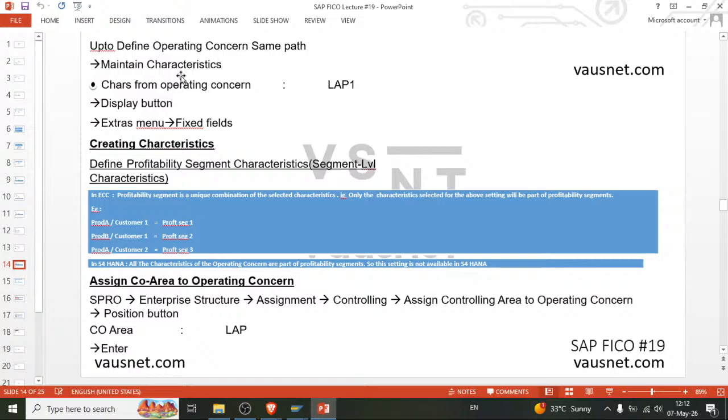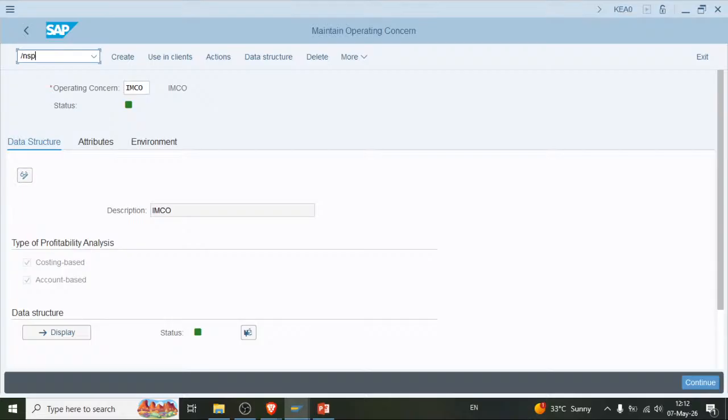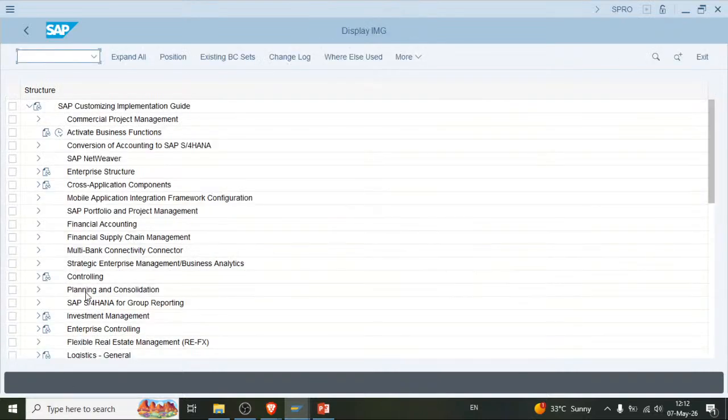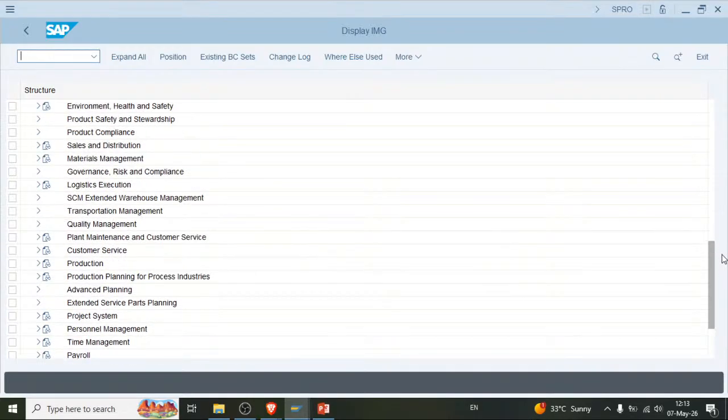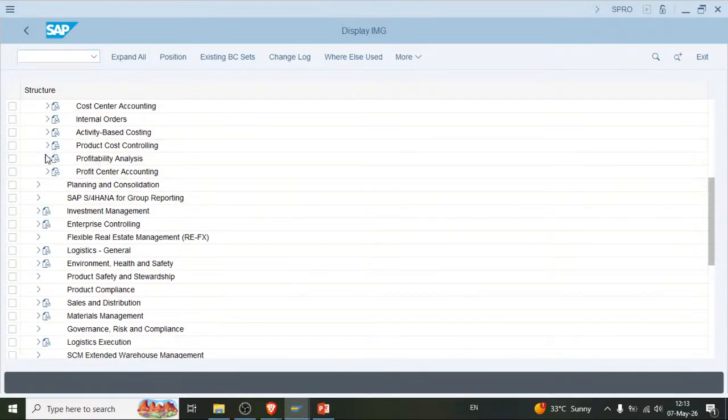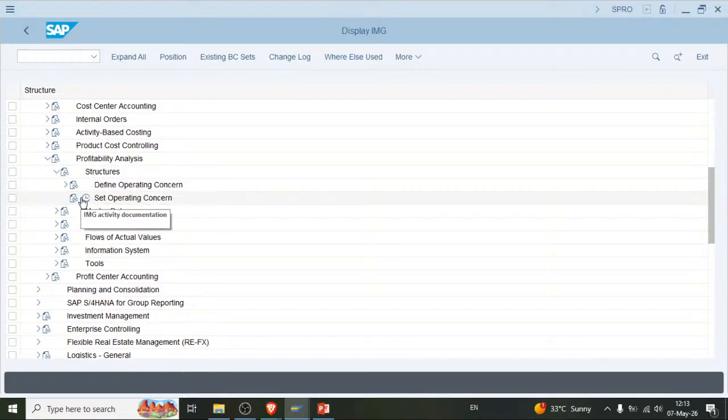Okay. Up to define operating concern, maintain characteristics and characteristics from the display button. Okay. So what we do is go to SPRO, controlling, profitability analysis. In profitability analysis we'll just check our operating concern.